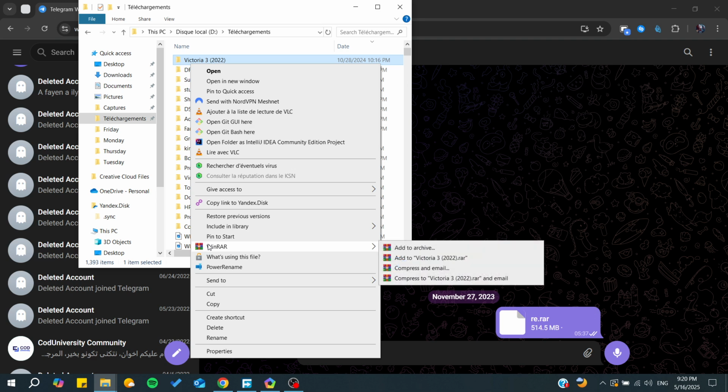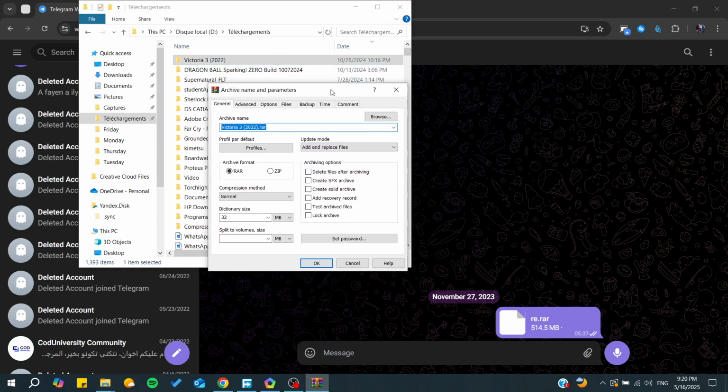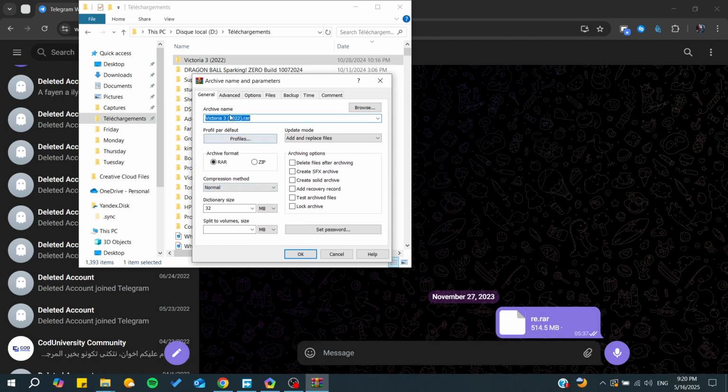In my case I have WinRAR, and here I'm just going to click on add to archive, and after that I will be able to see these advanced settings. So from here you can choose any format. It will be the same thing. You can either choose zip or rar. It will be the same.